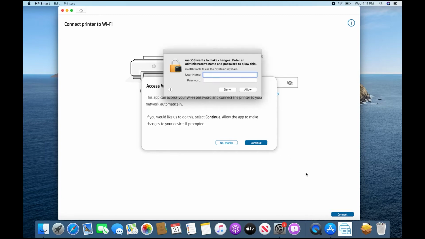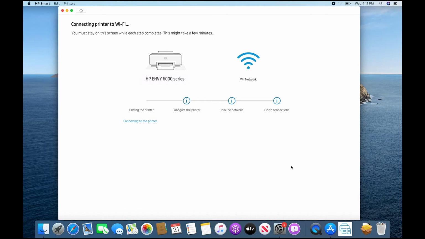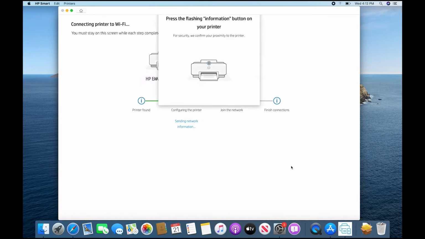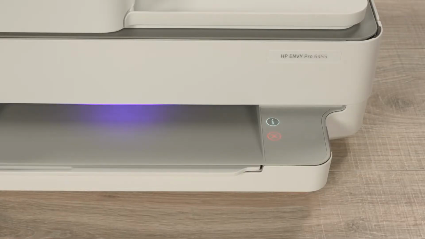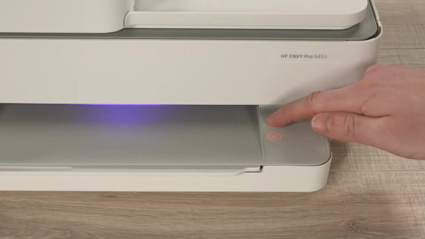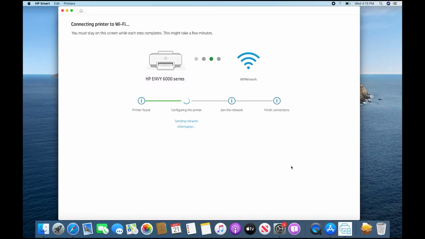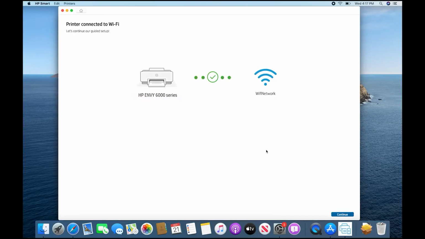Select Continue. macOS requires the admin's login to continue. Enter your admin username and password and select Allow. HP Smart begins the process connecting your printer to the wireless network. For security, you will need to confirm your proximity to the printer. When prompted, touch the flashing information button on the printer control panel. HP Smart will confirm when it finishes connecting the printer to the wireless network.